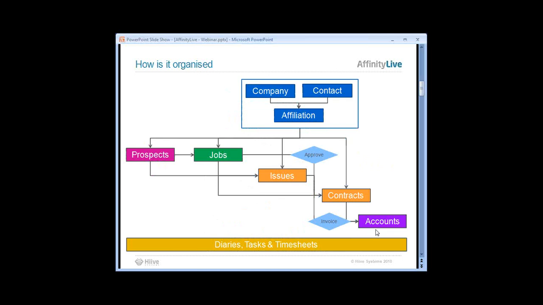Now, this is a bit of an ugly diagram, but what it's trying to communicate is, at a high level, how AffinityLive works. And that was what I was talking about with how it's put together. So if we'll spend just a minute on this screen, don't be turned off, it's a bit ugly. What I wanted to do is just show you how the different bits fit together.